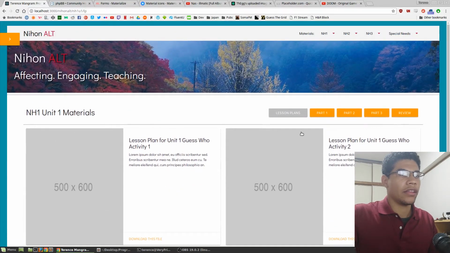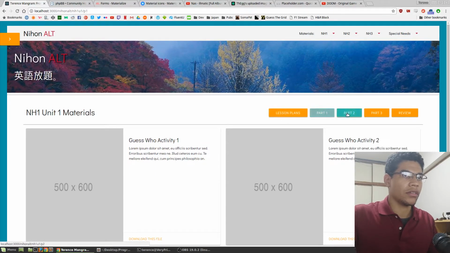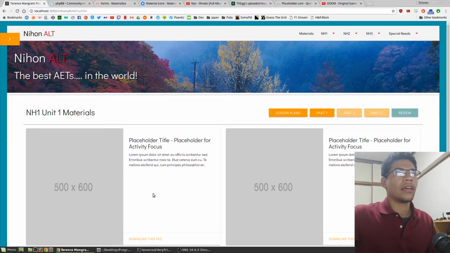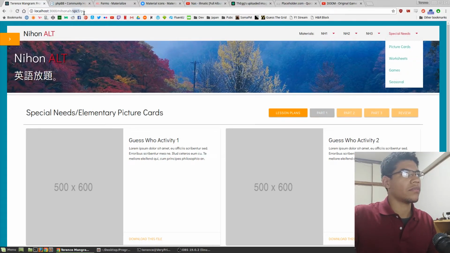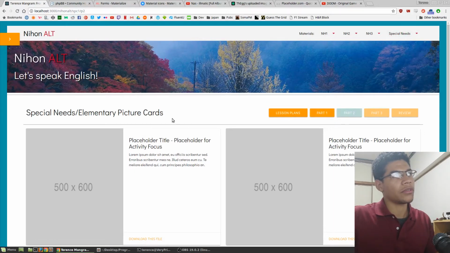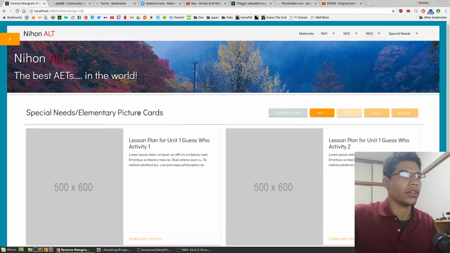And then you can change the parts within the unit. So part 1, part 2, part 3, part 4, review. Works with other stuff too. So special needs has kind of a different location, and this information is just a little bit different. So yeah, it works out really well. Let's see. Oh, I need to update that. And that's pretty much it.